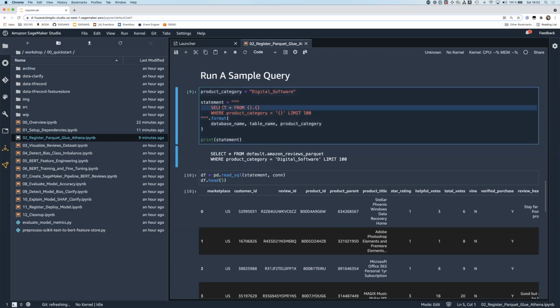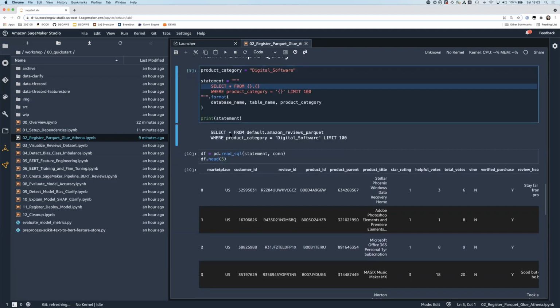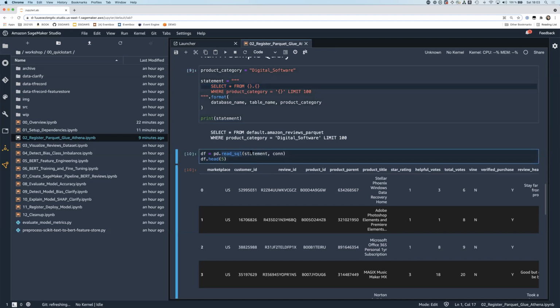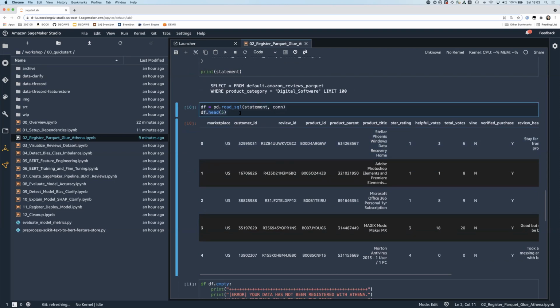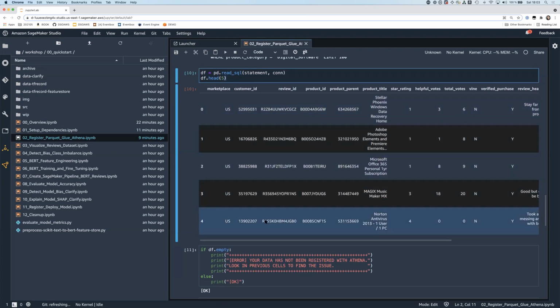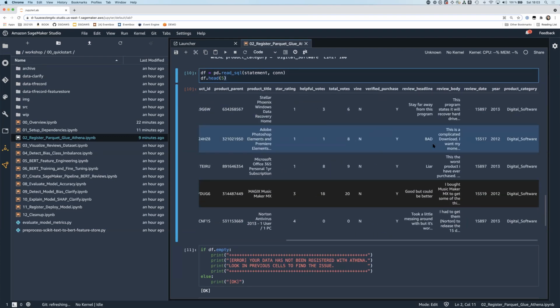And we can use this schema information in the catalog now to run SQL queries on our data that is sitting in S3. So for example, let's do a select star from this table where product category equals, let's say, digital software, and it's limited to 100. And you can run this command again with the pandas read SQL query and do a quick head. So we're looking into the results in the pandas data frame.